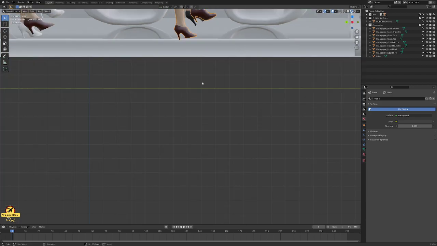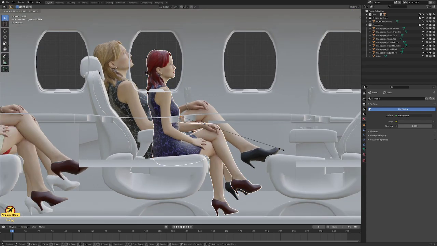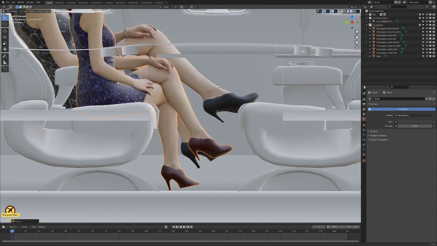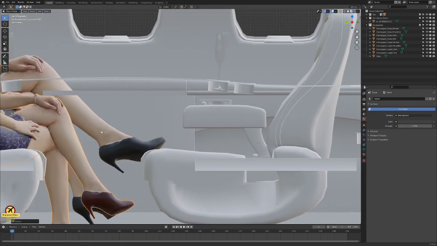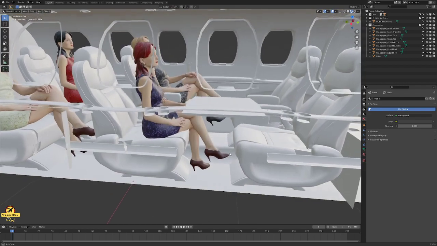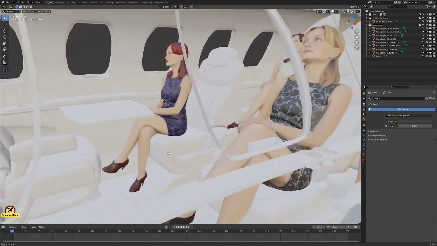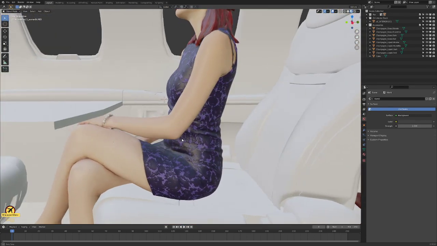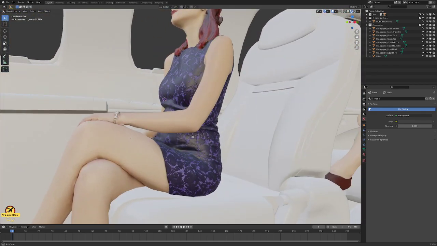Okay, could make her a tad smaller maybe. That is not too bad. Okay, let me apply all transforms here. So that would kind of work, right? At least we don't have any clipping going now. So that is good.